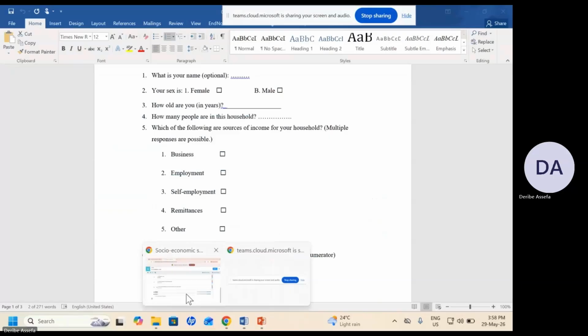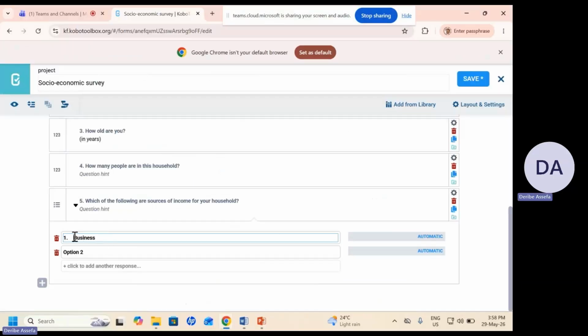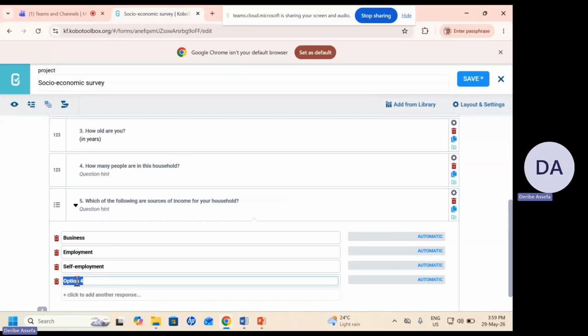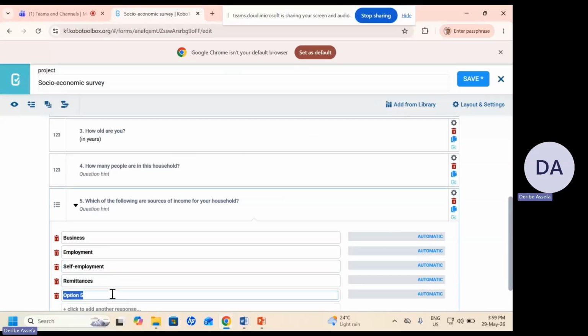option 1, business, we don't need the number in this case. And the second one is employment. And then we click here. There is even an instruction, click to add another response. So we click, then it is self-employment. Then again, we add the other option, remittances. And the last one is other.